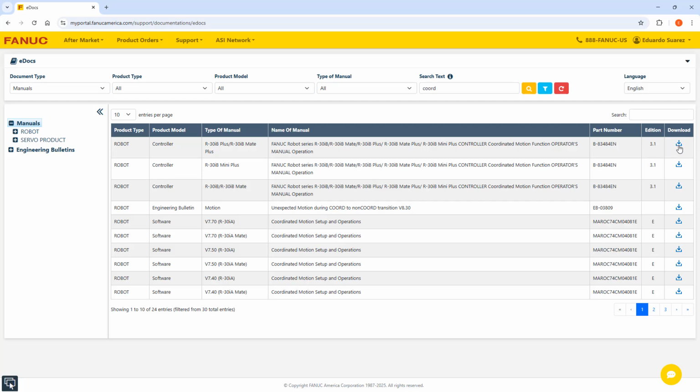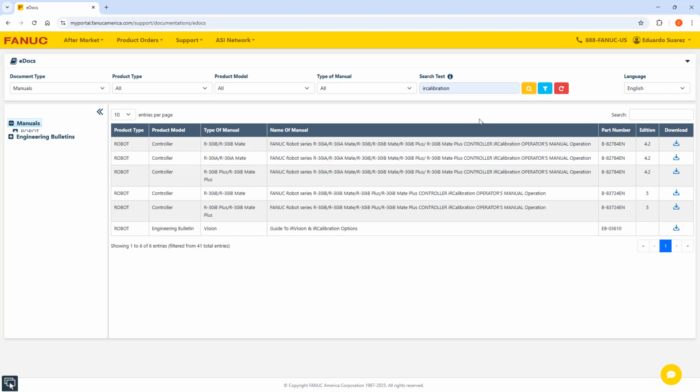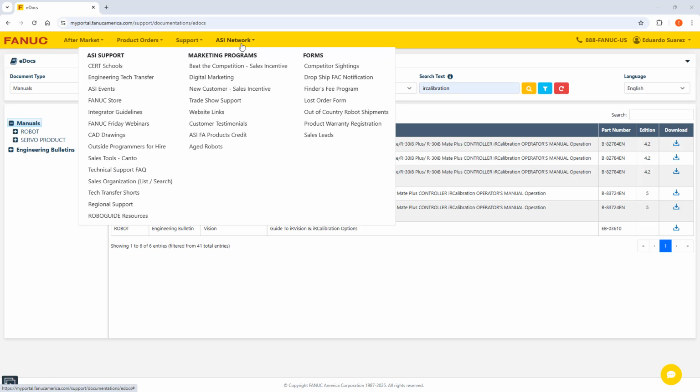So we're going to need this document, we're going to download it, and also we're going to look for IR calibration. The reference manual that we need is the IR Calibration Operation Manual, that is version 5. Also, if we go to the Authorized System Integrator Network and we look for Friday webinars, there are a couple of excellent webinars that explain the hardware configuration that we're going to need for this application.